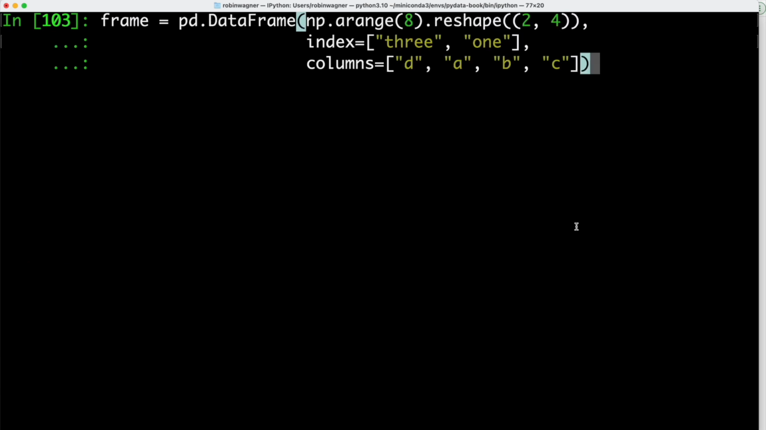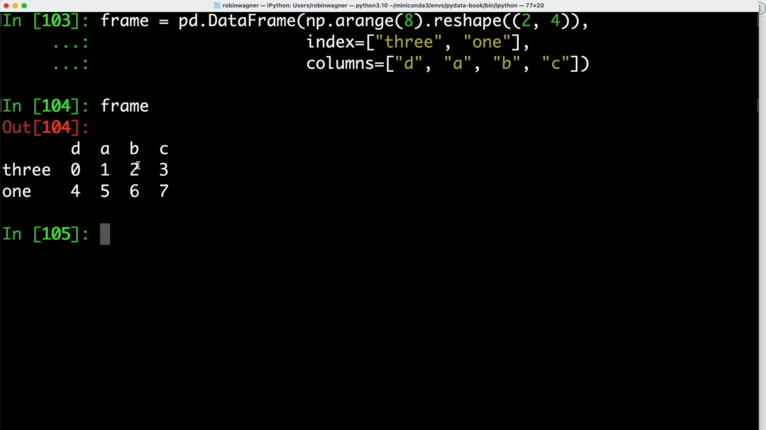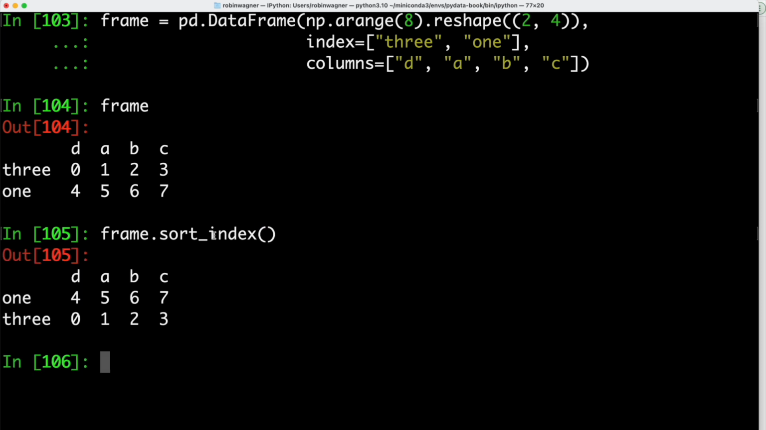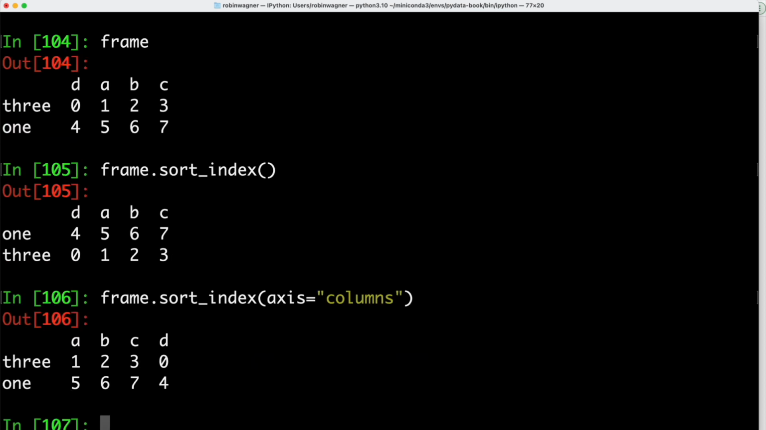Now if we have a data frame instead, we can sort based on either axis. So here we have a data frame with 2 rows and 4 columns. And if we look at our data frame, we can see it's again out of order. So both the rows as well as the columns are out of order. And if we want to sort the rows, we can use the sort_index method again. And this is going to sort based on our index and reorder it to 1 and then 3. If we want to sort by the columns instead, we can use the sort_index method again, but then we need to provide the axis argument and set it to columns. And this way we are reordering our data frame, but this time it's sorted based on the columns.